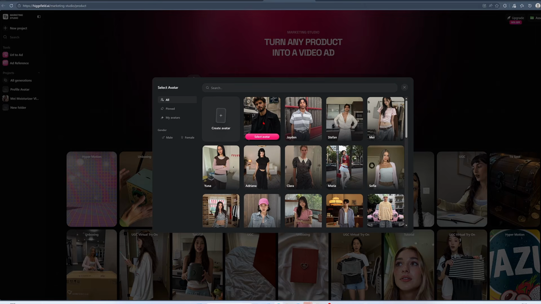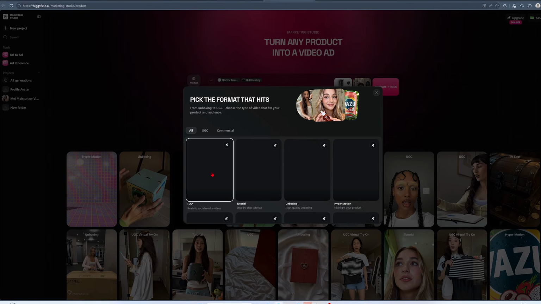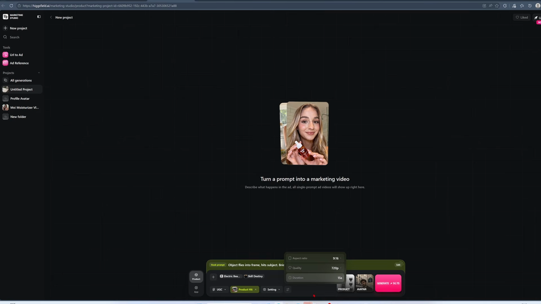Next, let's set up our ad for the format. I'm going to select the UGC style, and for our visual hook, let's try Product Hit. I'm going to leave the environment setting blank for now. Finally, let's dial in our output specs. We'll set the aspect ratio to 9:16 for Shorts or TikTok, keep the quality at 720p, and set the duration to 15 seconds. Let's see what it creates.